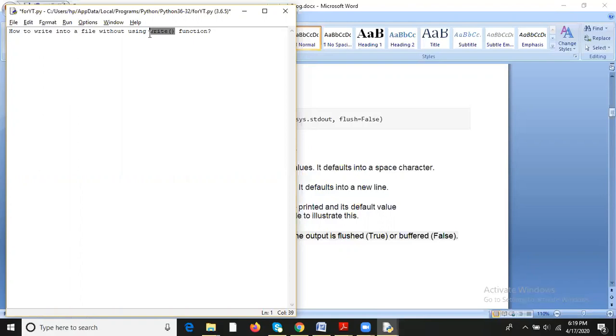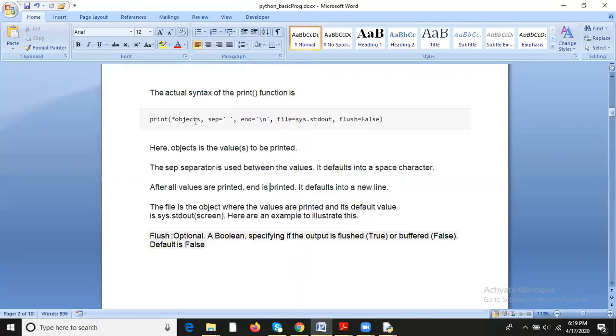But the question here is how to write into a file without using this write function. This is a very interesting question. What we are going to do is we are not using any writing related function like writelines or something like that. We are completely using one common function, which is nothing but your print function. Yes, you heard it right. We are going to write into a file using the print function. By the way, you know what the print function does. The print function is basically used to print the output, right?